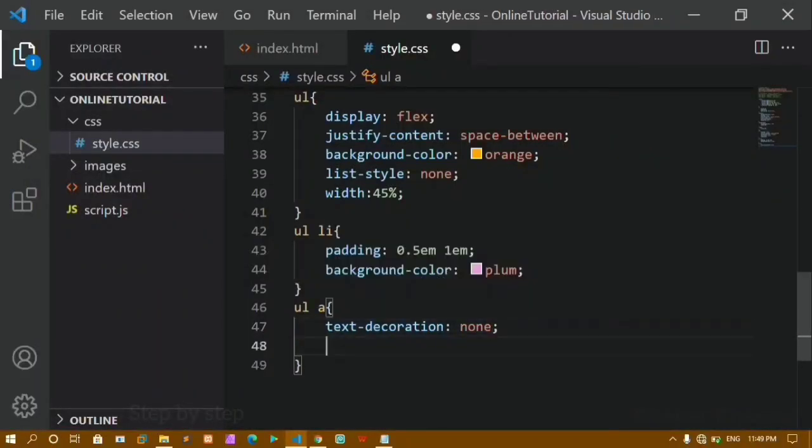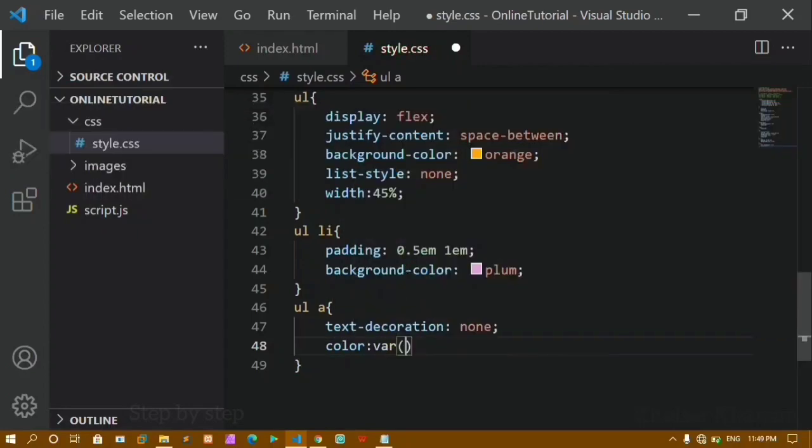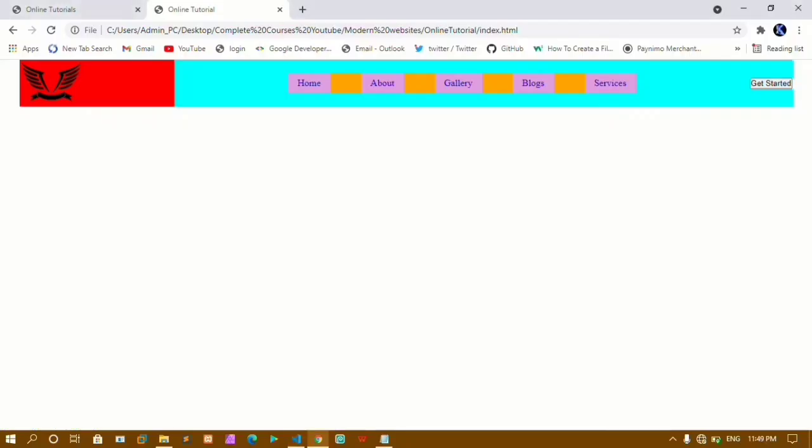Now below this, I'll just give the color. Color, I'm just going to give my variable. I'll just give this black one. I'll save this. I'll just close this one. Now if I just refresh this one, now you can see the color has been changed.